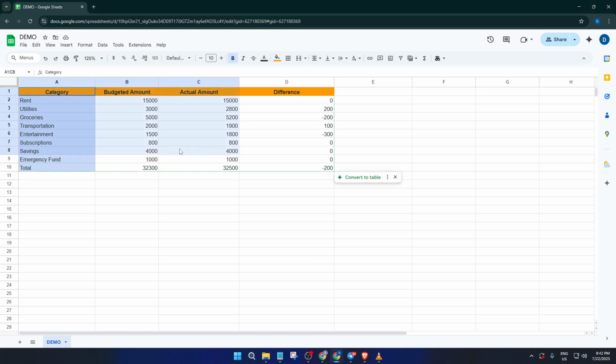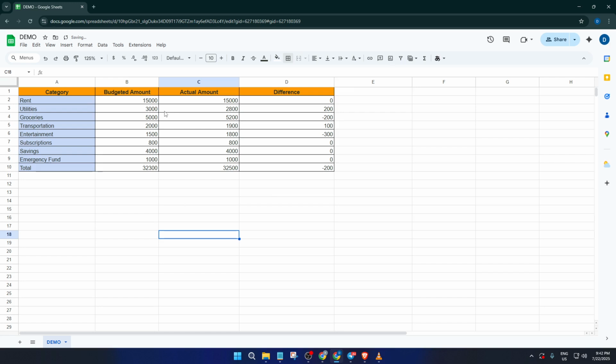First, open up Google Sheets and start with a blank spreadsheet. Think of this as your digital budget notebook. Don't worry if you've never used Sheets before, I'll guide you through every click. Begin by setting up your template. Across the very top row, you'll type in your main columns: category, budgeted amount, actual amount, and difference.